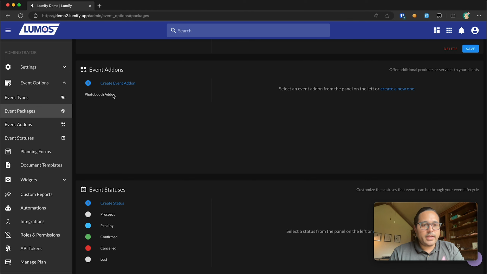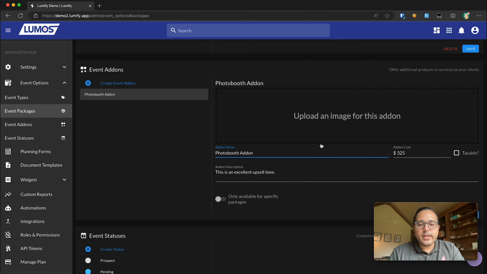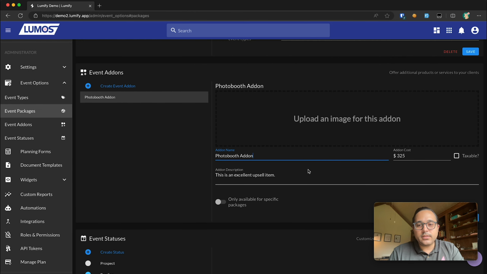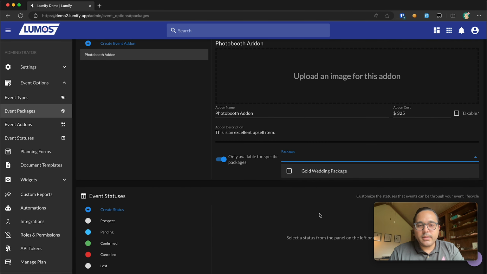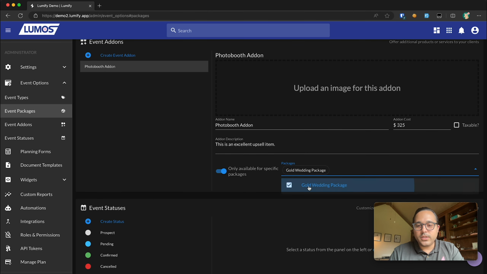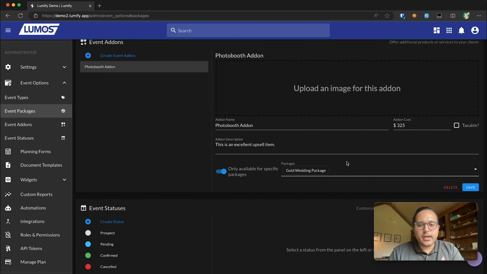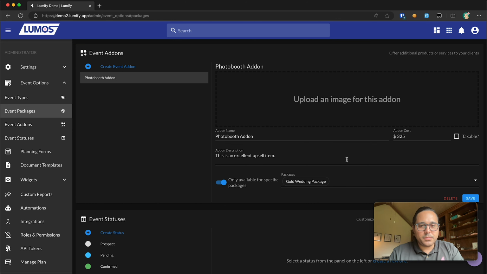All right, now we have event add-ons. So event add-ons are items that you can add on to an event, and you can also limit these to types of packages. So for example, a photo booth add-on, maybe you only offer photo booths for weddings. So you can choose to limit the photo booth add-on only to the gold wedding package, or any sort of package that you might have that you want to associate photo booths with.